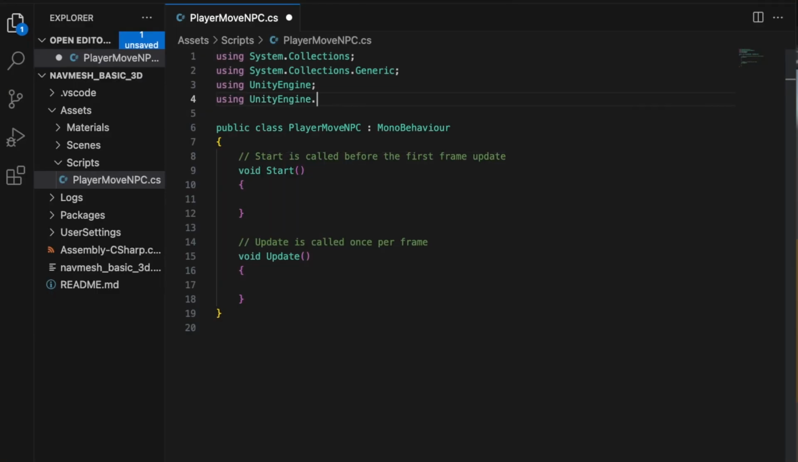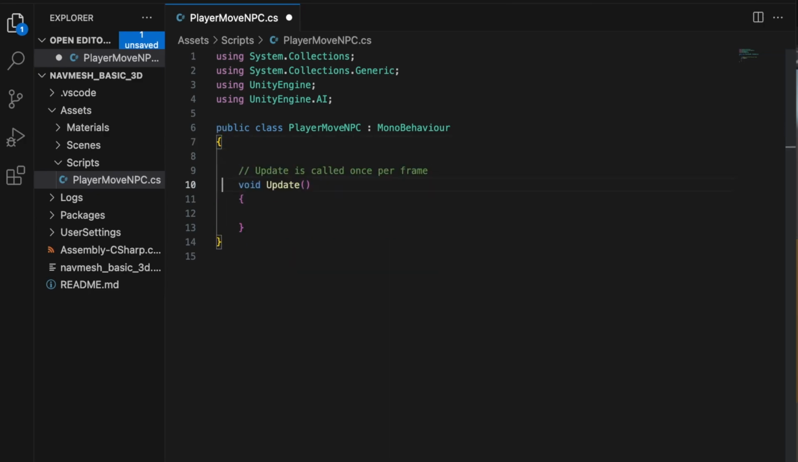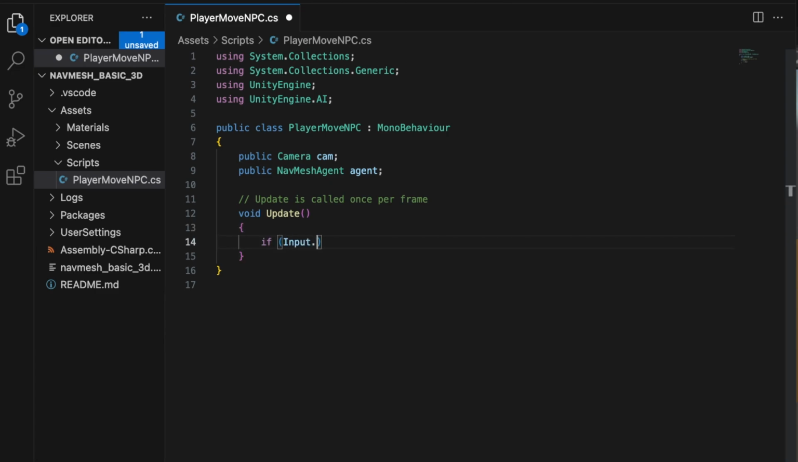Today's script will be called Player Move NPC, and we'll be using UnityEngine.AI. It will also take two public variables, a NavMeshAgent and the main camera. To keep this video short, I'm removing some of the basic error checking, but it's always good practice to either require the component NavMeshAgent above the class or to do a check for null components in the Start method. This will go a long way to help debug when you have multiple agents on the screen.